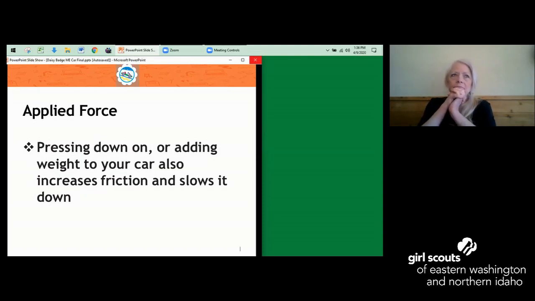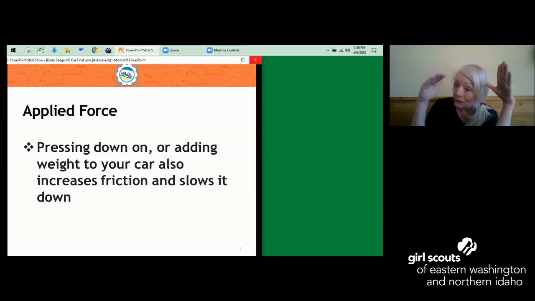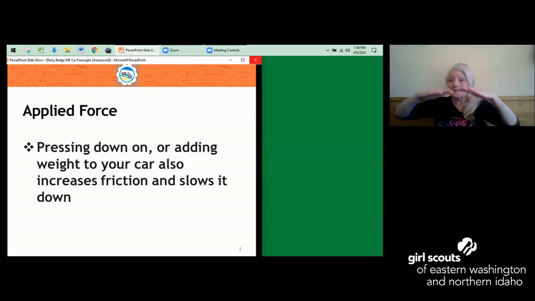Now, applied force is simply a force of pressing down on something. As it relates to friction, if you press down on your car, or your car weighs more, or you add weights to it, for instance, if the car has one person in it, but then you add 4 more people, it will have more weight and that will affect the friction. The friction will go up, and you might not even notice it, but it pulls against the car moving forward just a little bit. So it will slow it down a bit. The more applied force, the more pressure or weight on your car, the more friction there will be between the car and the road.